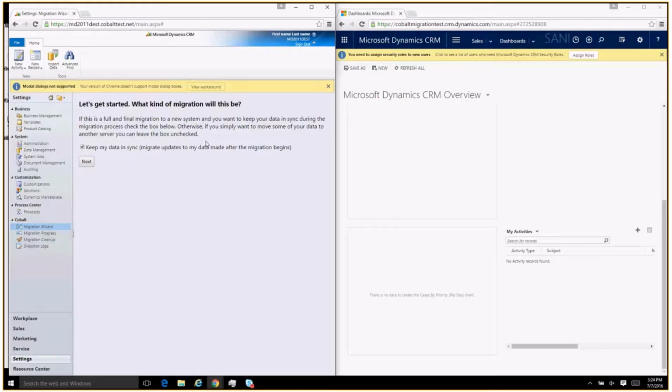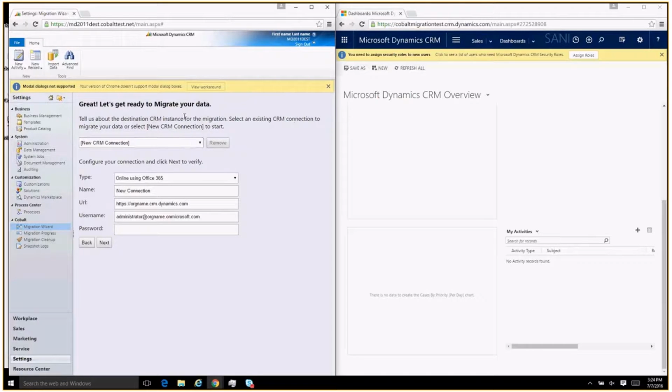But if you check this checkbox, it does what Chris was talking about, and that's the live sync option. So once the migration starts, any records that are updated, created, deleted in the source system will get pushed to the target system so that all that data stays in sync while the migration is happening. I'm going to keep that checked for this one, so I can show you that.